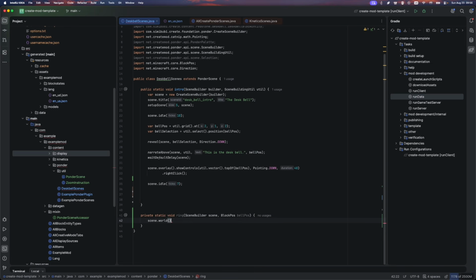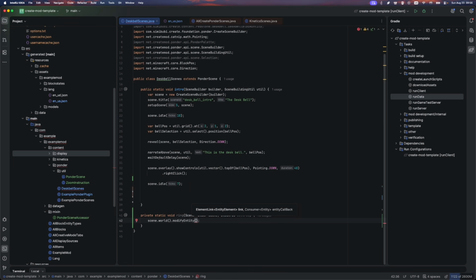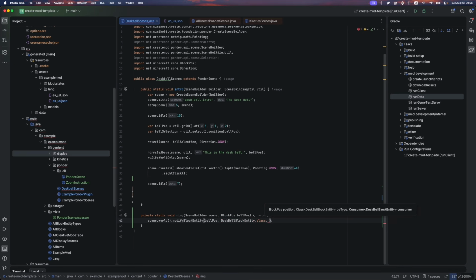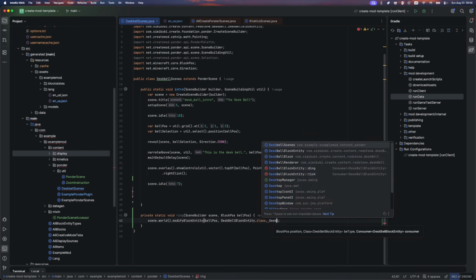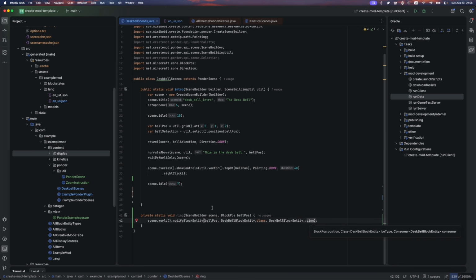And what we're going to do to actually have the bell ring, we're going to use the modify block entity function. Oh, sorry, not modify entity. We want to use the modify block entity. What we have to do is pass in the position of the bell, and now we have to give it a class. In our case, this is then the desk bell block entity dot class. And now we can give it a consumer, or like a function, which is gonna modify this class. And the good thing is that the desk bell block entity class already has a function that we want to use, which is the ding function. This is the function which rings the bell. So this is kind of what we want to do.